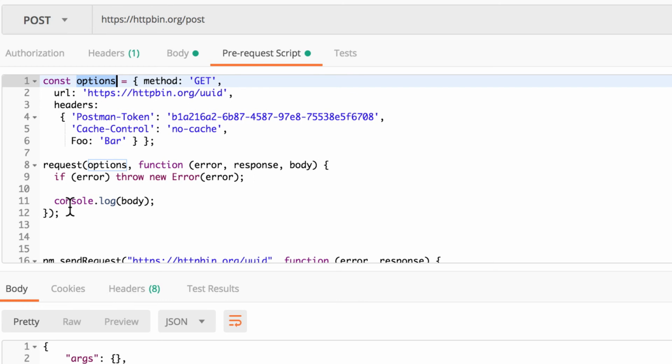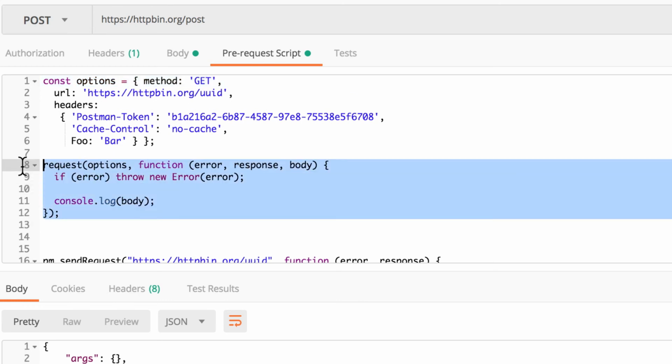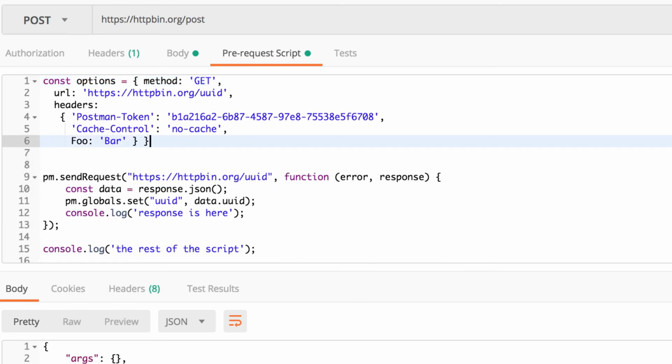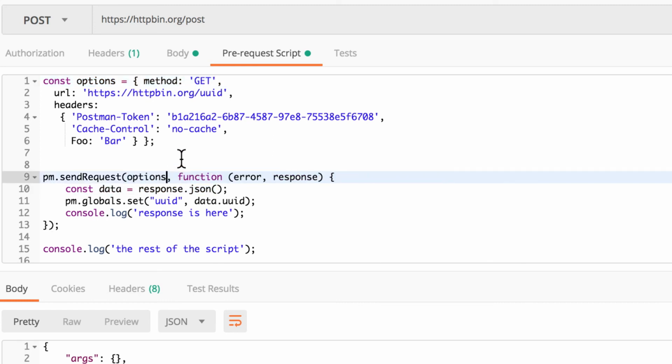Now the next block, I don't need it as well, so I'm just going to remove it in this case. And I'm going to take this options variable, and what I'm going to do is replace this string here with this object. So now instead of having the address here, Postman will know to look inside the options object that we provided, but the functionality will be exactly the same.